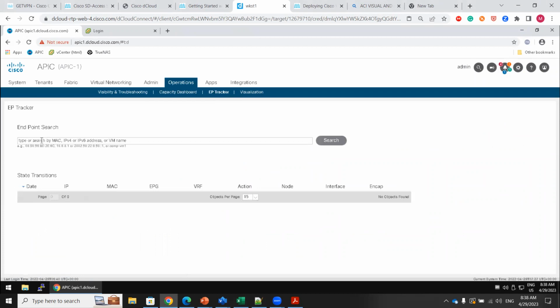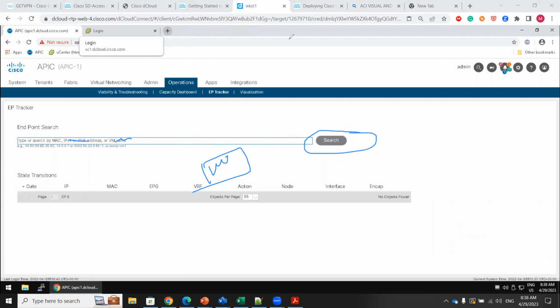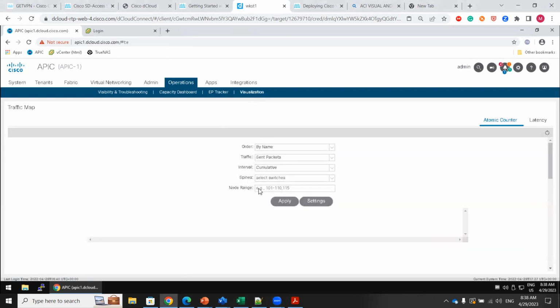Third is the EP tracer. Suppose you have 100 VLANs and 100 endpoints available in your database, and you do not know where they are configured. Simply put the MAC address or the IP address of the endpoint and search, and you can locate the endpoint. There is also a visualization for the atomic counter, for troubleshooting and checking the latency for the leaf and spine.